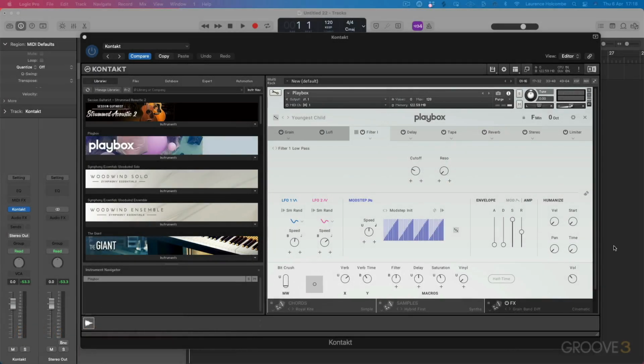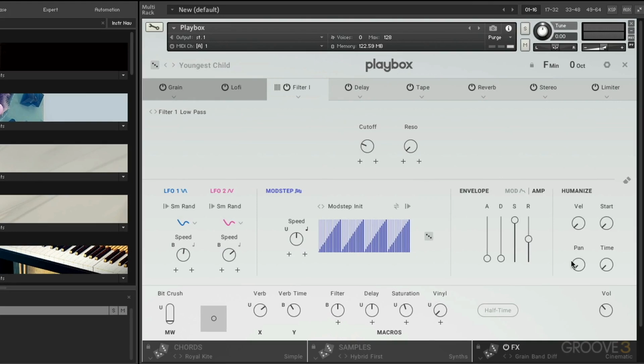In this video, we're going to have a look at modulation within Playbox. Now, modulation allows you to use modulation sources to affect the effects parameters, allowing you to change the sound over time and introduce that all-important movement to a sound. Now, the modulators are located down here, and we have LFOs, this mod step, some envelopes, and a humanize function.